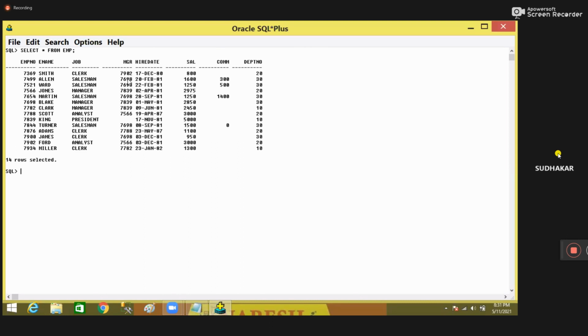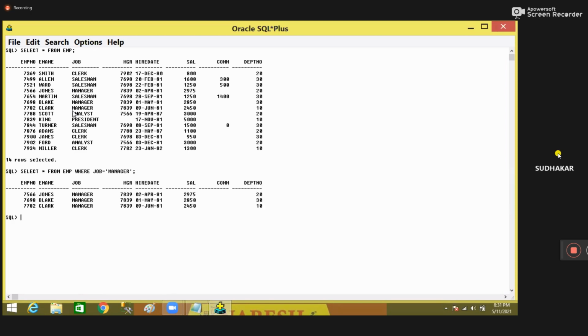Now, in these 14 rows, suppose I want the people whose job is manager, only the manager people. So how to retrieve them? SELECT star FROM EMP WHERE job equals 'MANAGER'. Now you can see only the managers' information is displayed. This is called specific job people data.